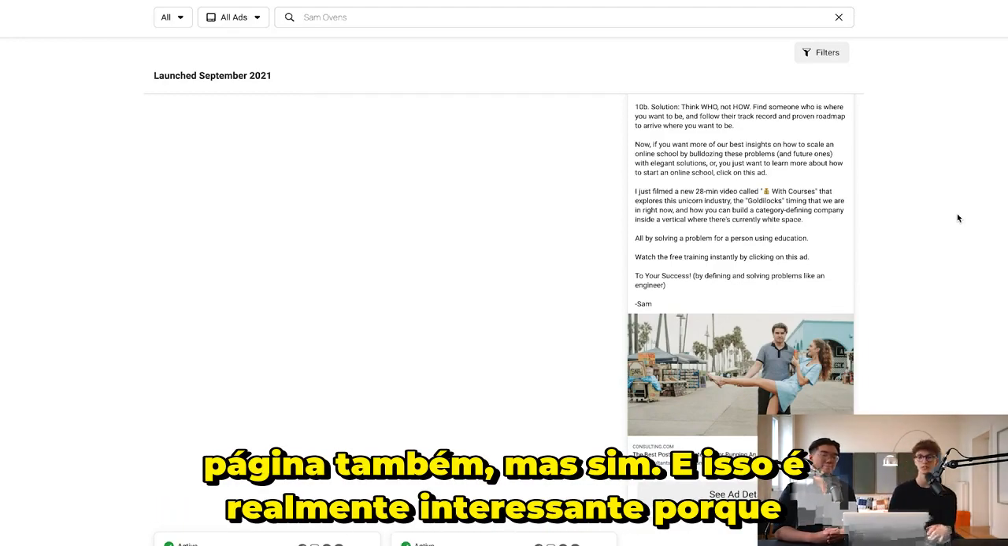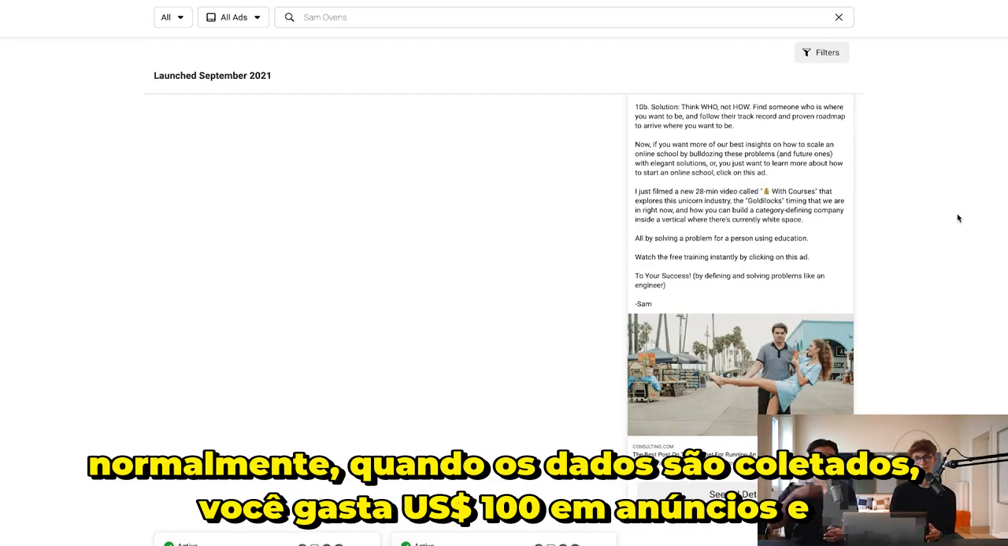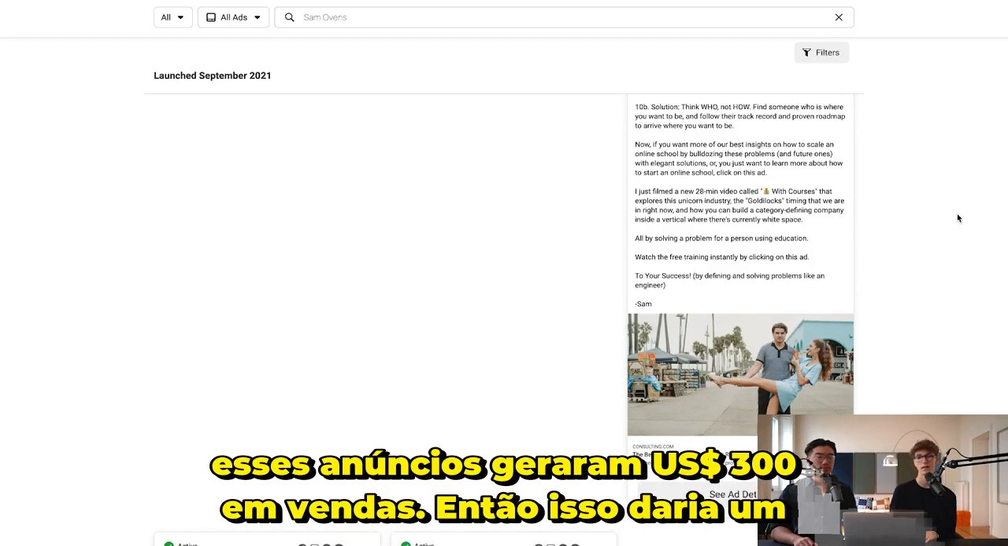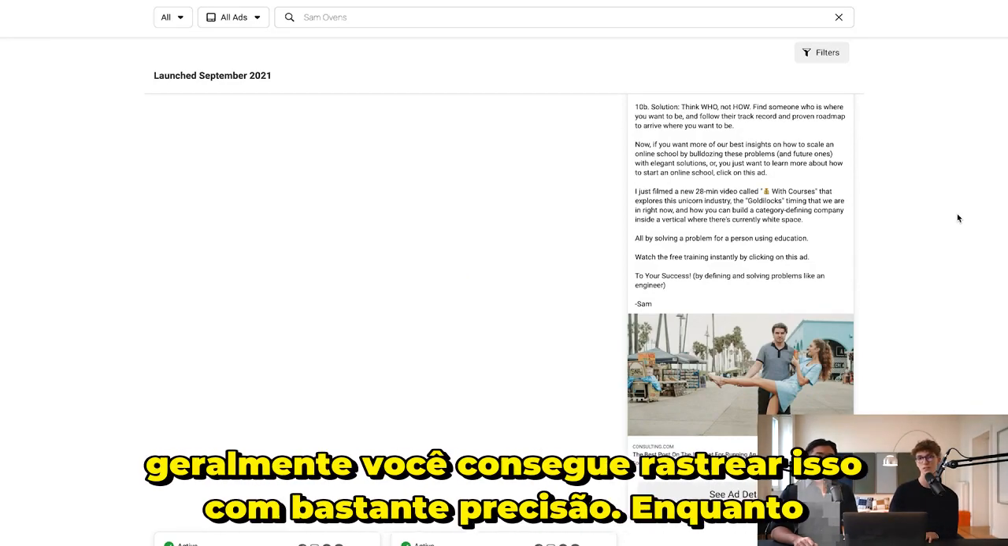And that's really interesting. As you'll learn in the following modules, you'll be able to see usually when data is collected, that you've spent $100 on ads and those ads have generated $300 in sales. So that would make an ROI or a ROAS of 3x. And with e-commerce businesses, you're usually able to track that quite accurately.